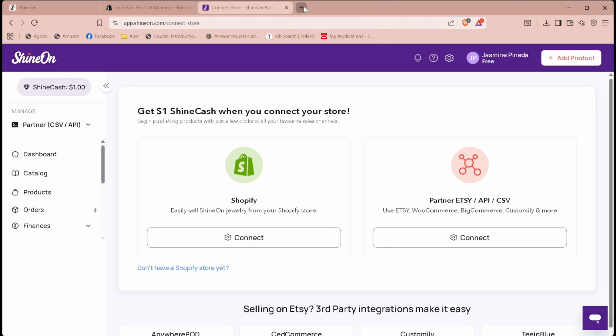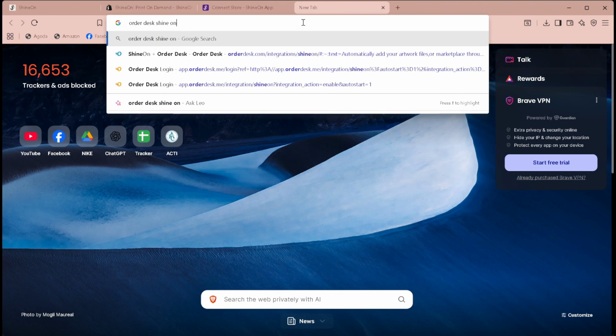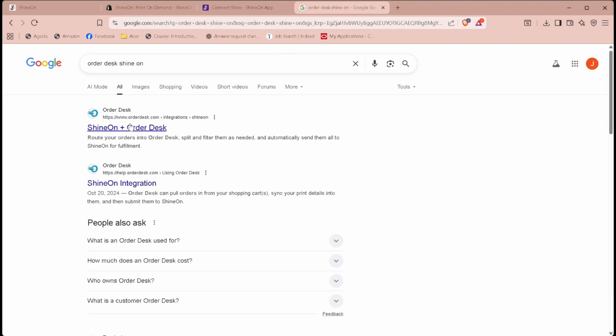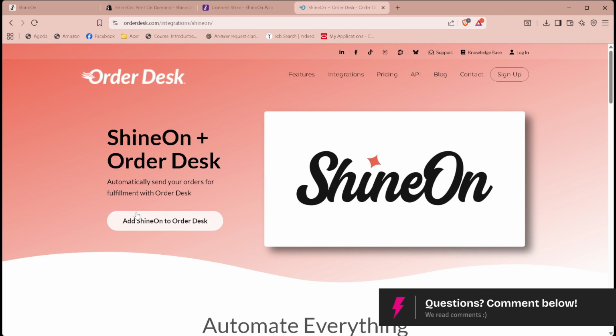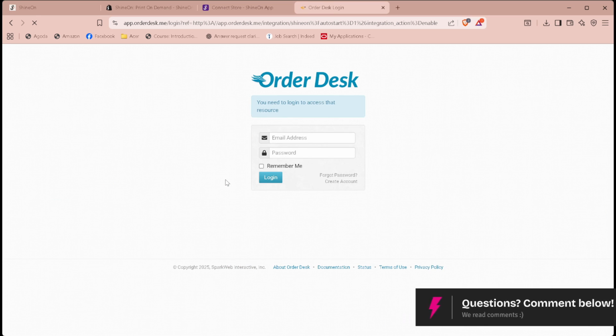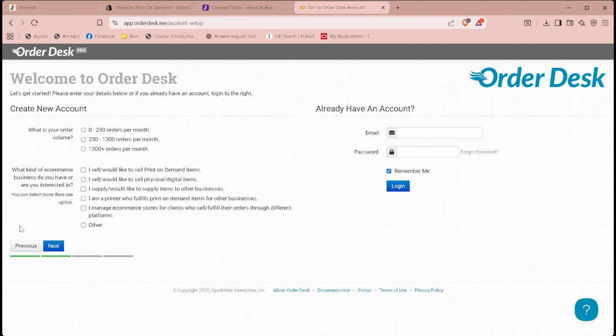In the search bar, type Order Desk ShineOn and press Enter. Click on the link that says ShineOn plus Order Desk. From there, just click Add ShineOn to Order Desk. At this point, you can either log in if you already have an account or simply create a new one.